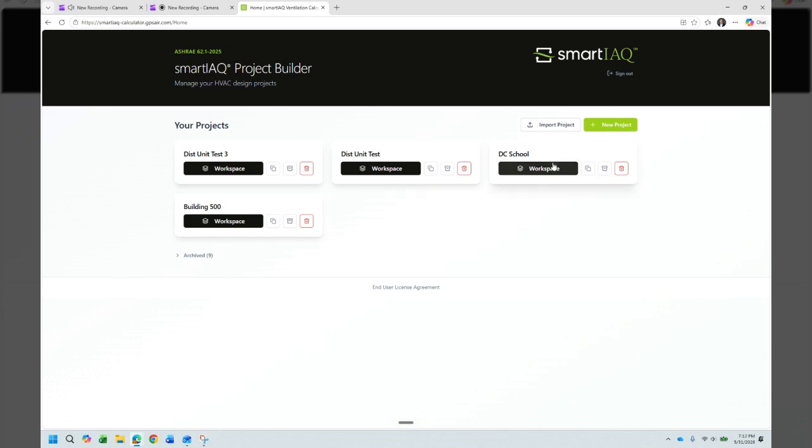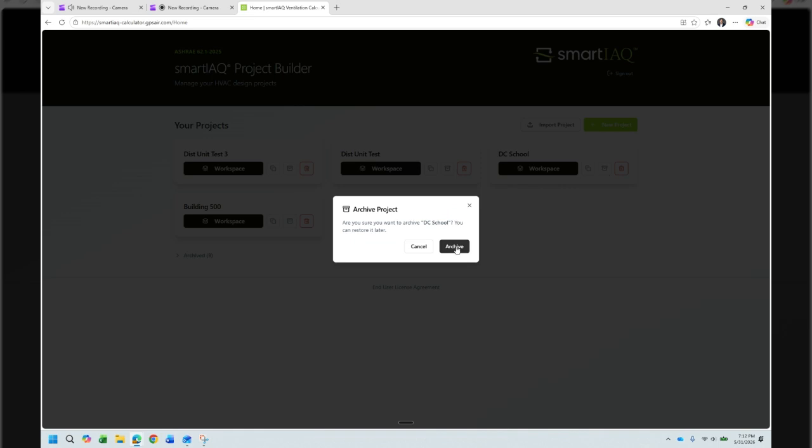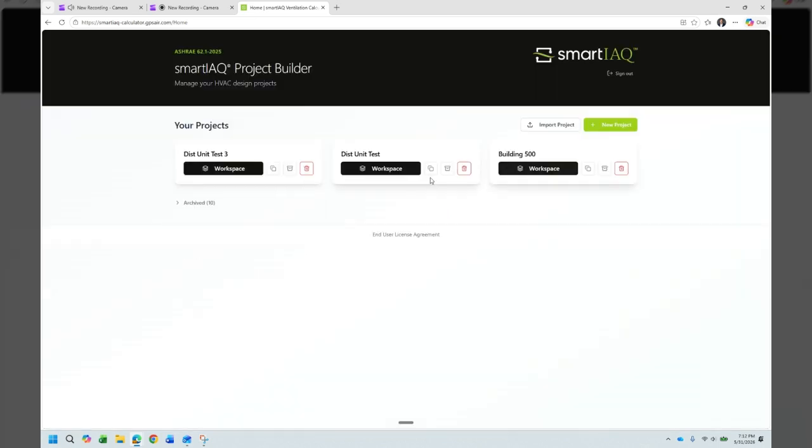We also have this project over here called DC School. Well, I've been working on DC Schools for a little bit. Maybe I don't need it anymore. It's been a little while. I can hit archive. So now it will disappear. You'll get a little warning here. It'll disappear from your active projects into your archive. We'll go there in a second.